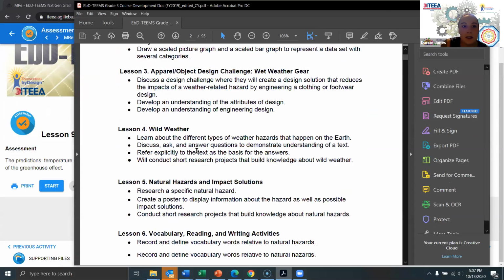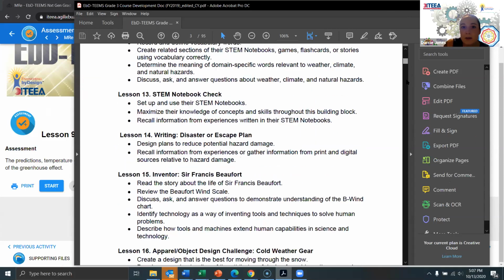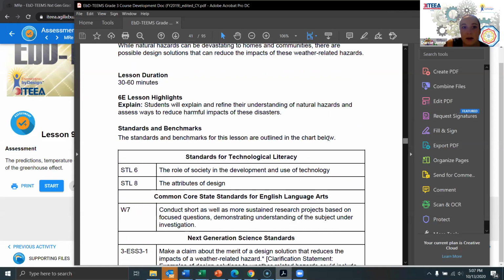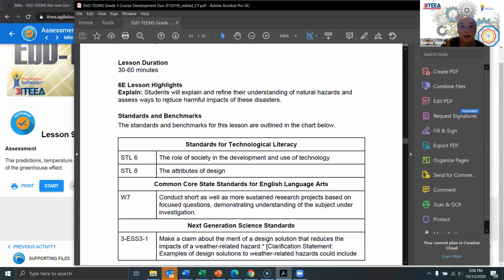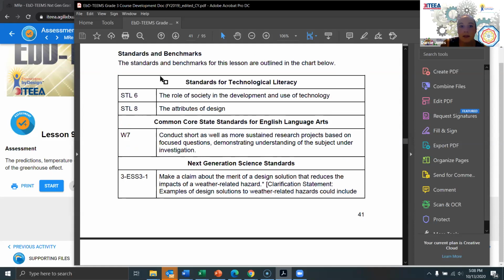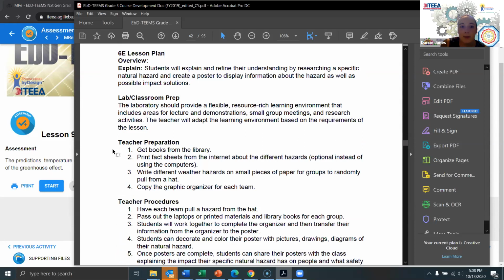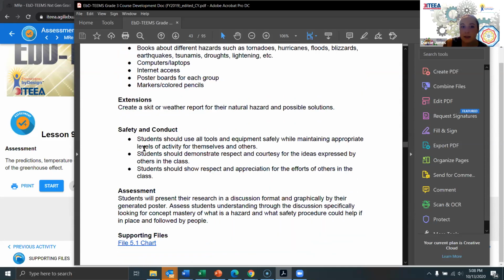Also with the Media Rich edition, you can open up the files really quick in the browser tab or have a Microsoft Word document open as well. But this is what the standard edition looks like. So it still goes down through your big ideas, purpose, lesson duration, the 6E, lesson highlights, as well as the standards and benchmarks, as well as the prep, procedures, materials needed, extensions, safety and conduct.